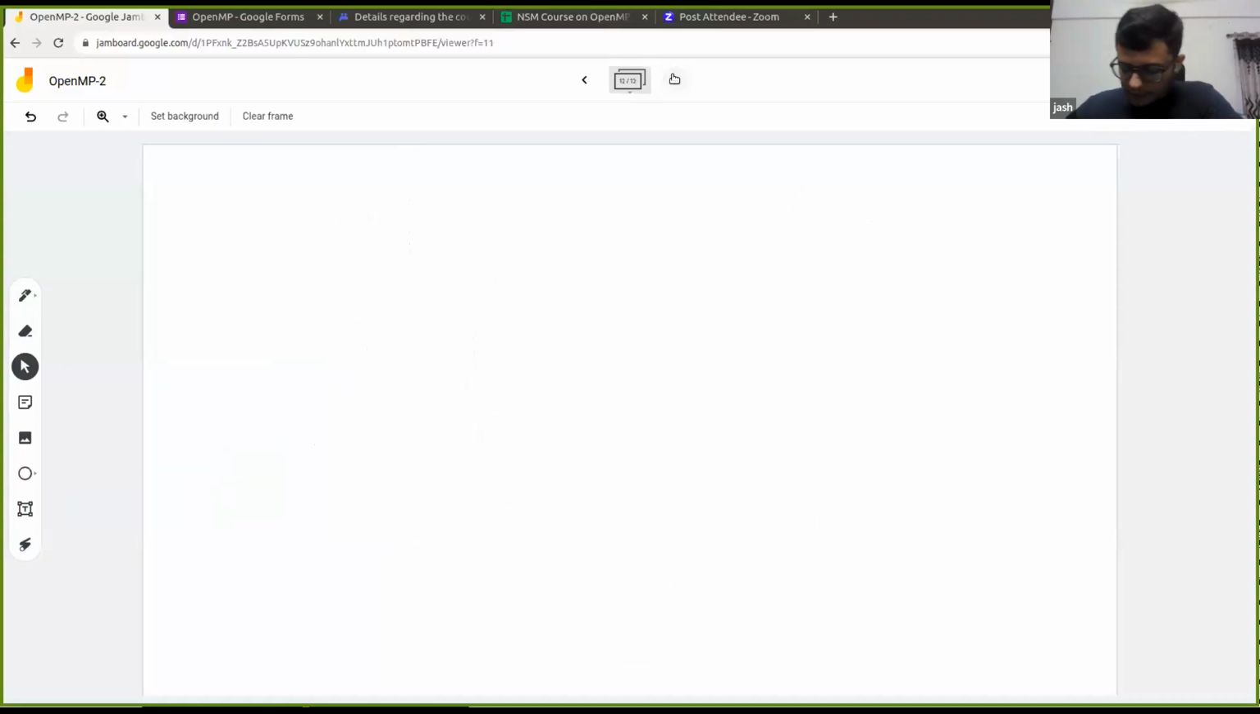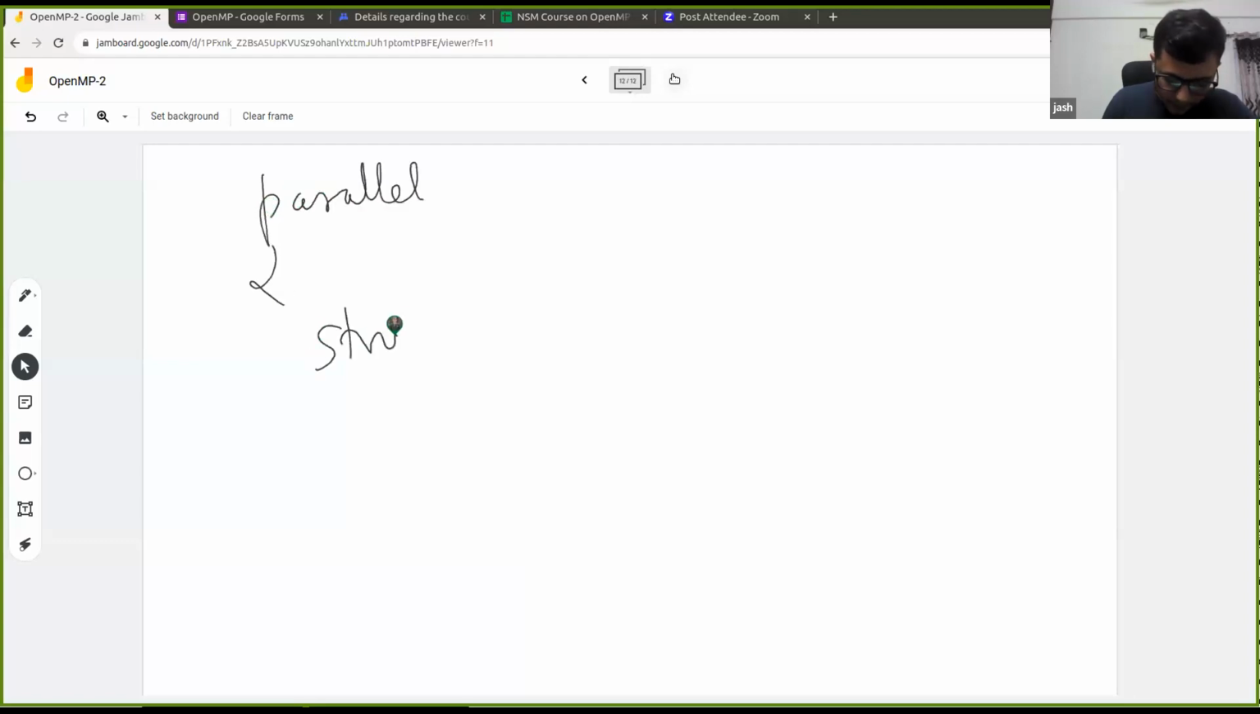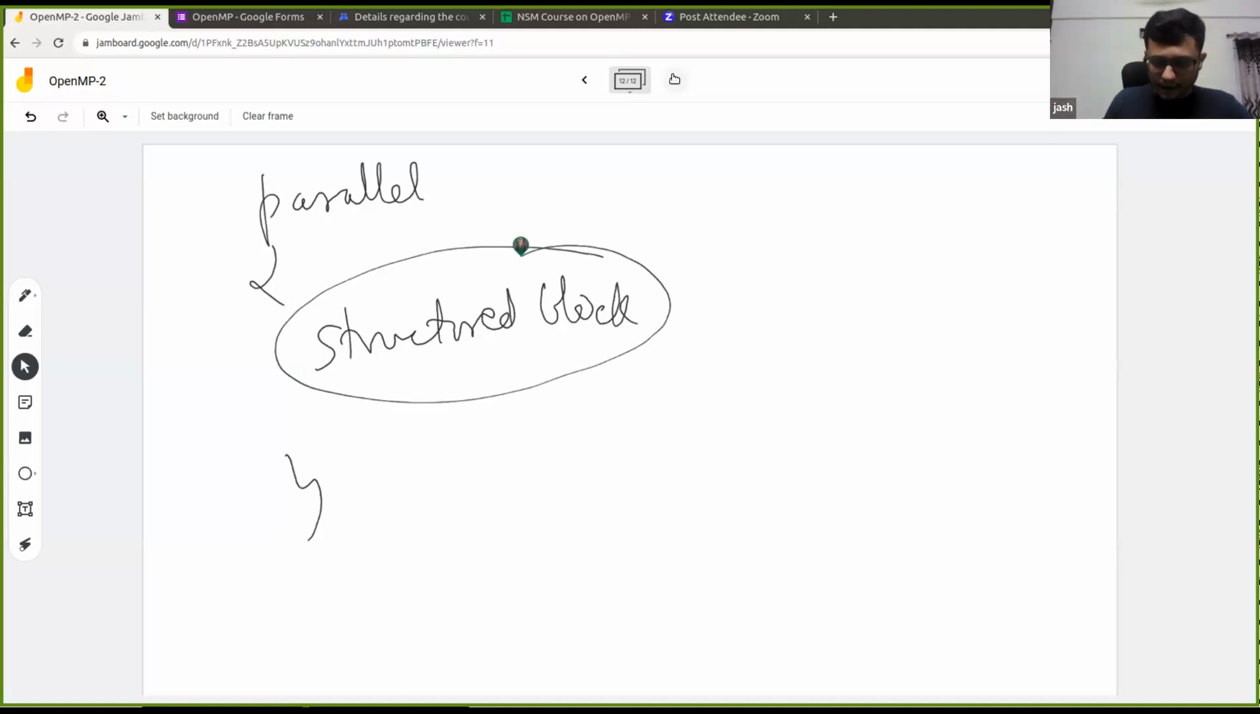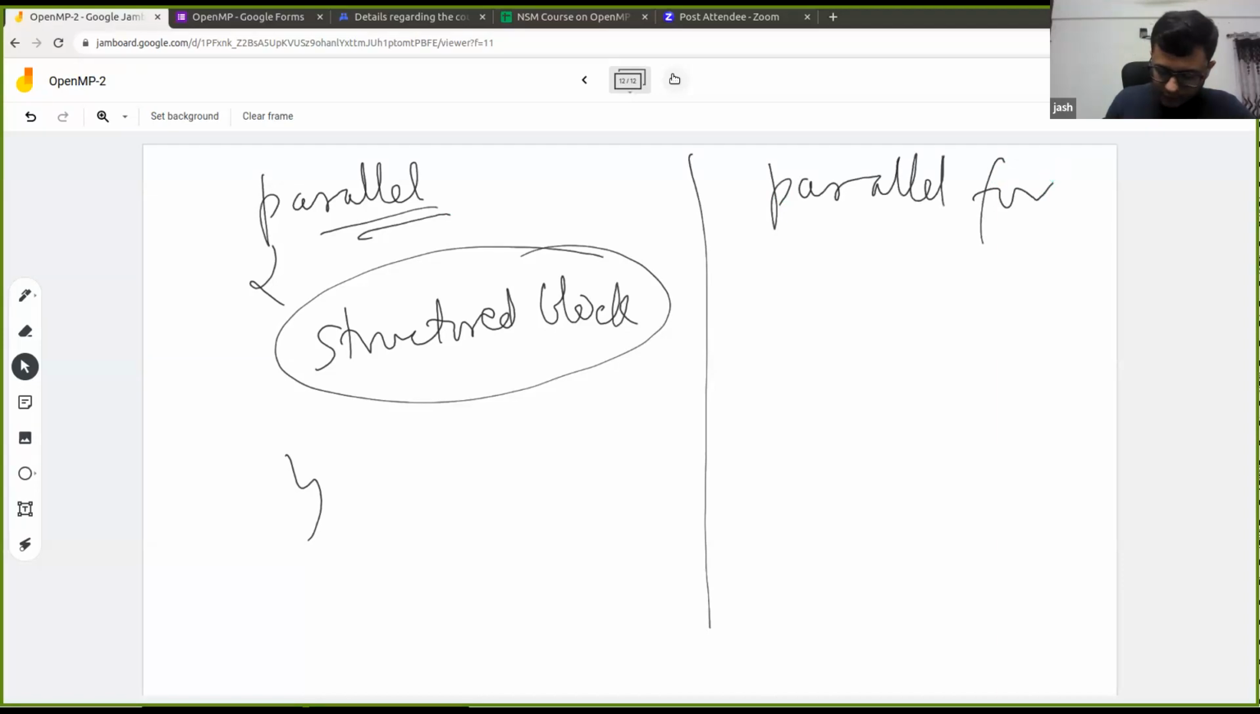If you remember this parallel construct, whatever structured block of code was following it, each thread was executing it, and there was no work sharing. So this is the parallel clause. But what parallel for will do is, after parallel for, there should be a for loop. A for loop should be there, and only then it will work.